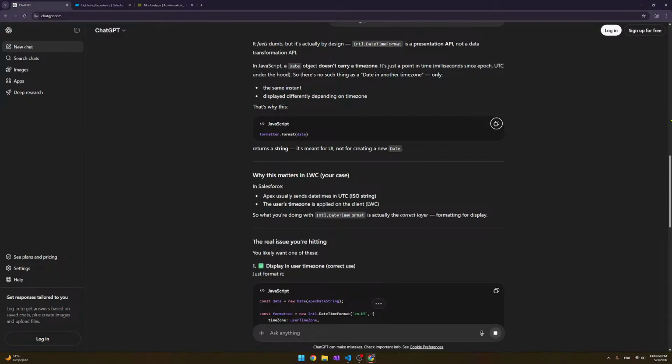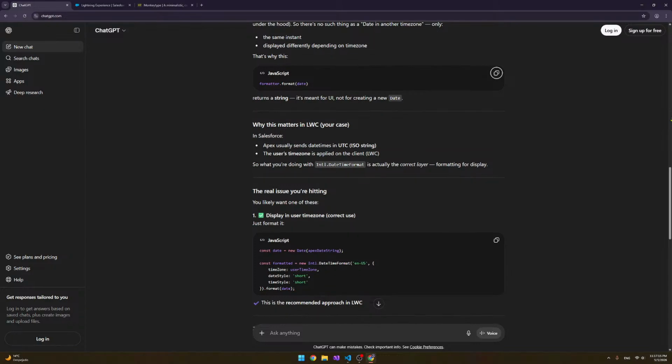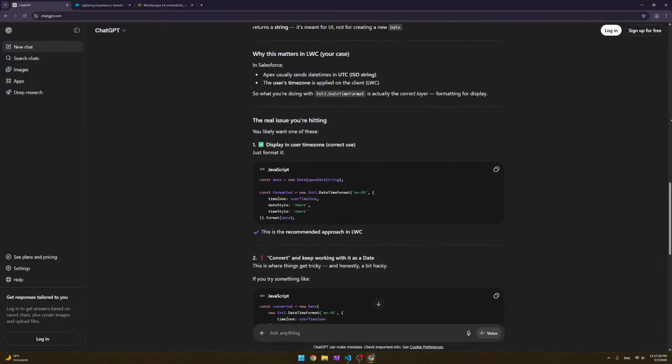A JavaScript Date object doesn't carry a time zone. It's just a point in time, milliseconds. So there's no such thing as a date in another time zone, only the same instant displayed differently depending on the time zone. Intl.DateTimeFormat returns a string, it's meant for display. Why this matters in LWC: Apex usually sends datetimes in UTC. So what you're doing with it is actually the correct layer, formatting for display.